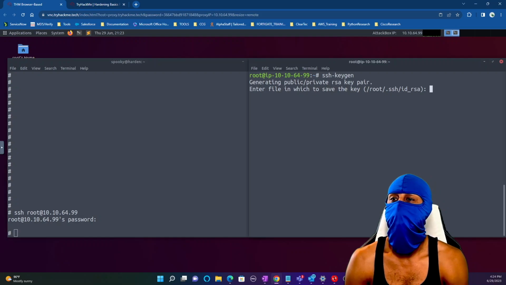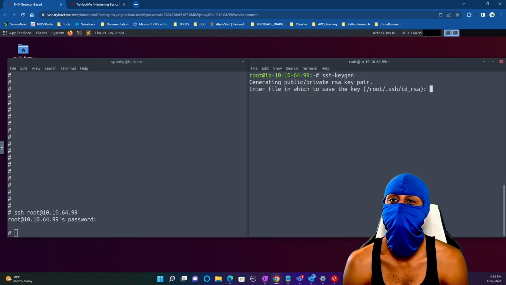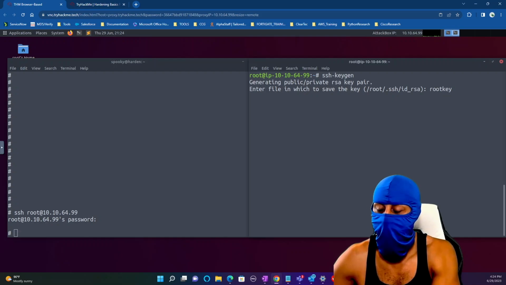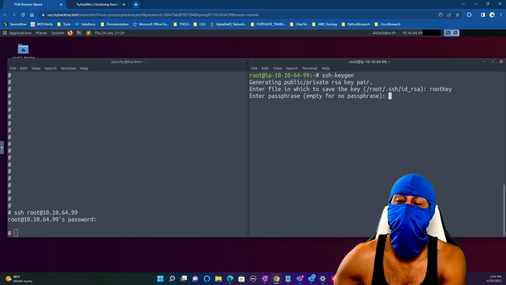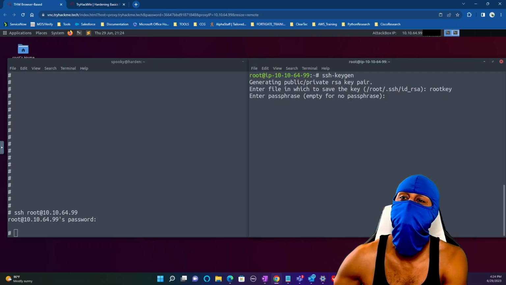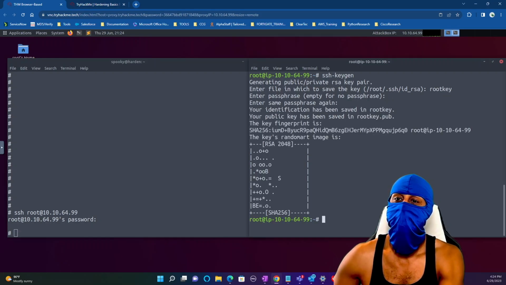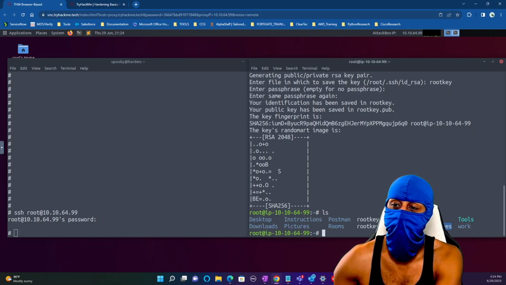Hopefully that made sense. It's asking, where do you want to save this key, your private key? For the purposes of this lab, we'll just change it to something generic like root key. It's prompting you to enter a passphrase. You can use a password for this, but I just wanted to demonstrate the SSH key based authentication, so we'll leave this blank for the passphrase and blank again. Now we've got a key that's been generated. If we do ls, it's right there.